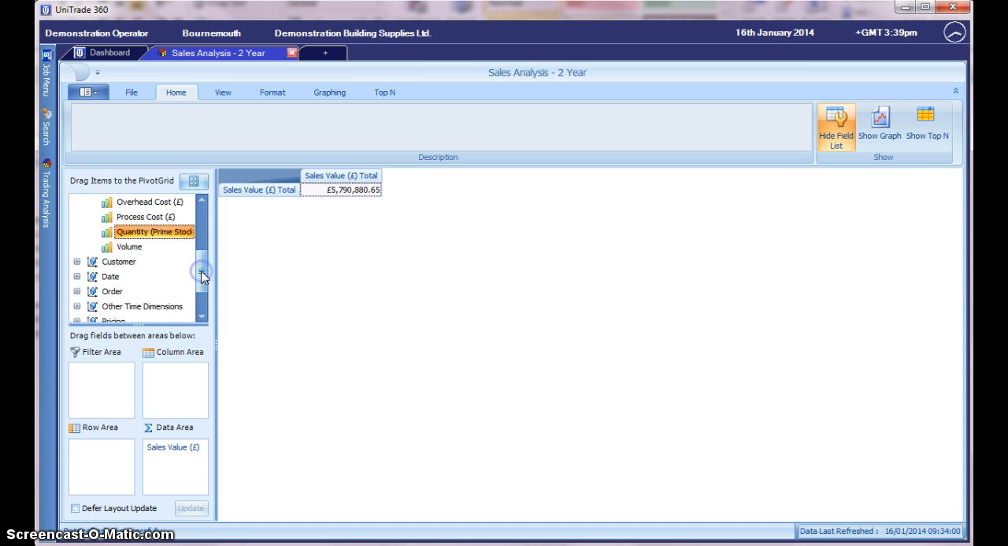I might then want to start to split that down, so if I look under the customer group, I can start to split by something like account type. So dropping that into the row area splits that sales into account sales and cash sales.